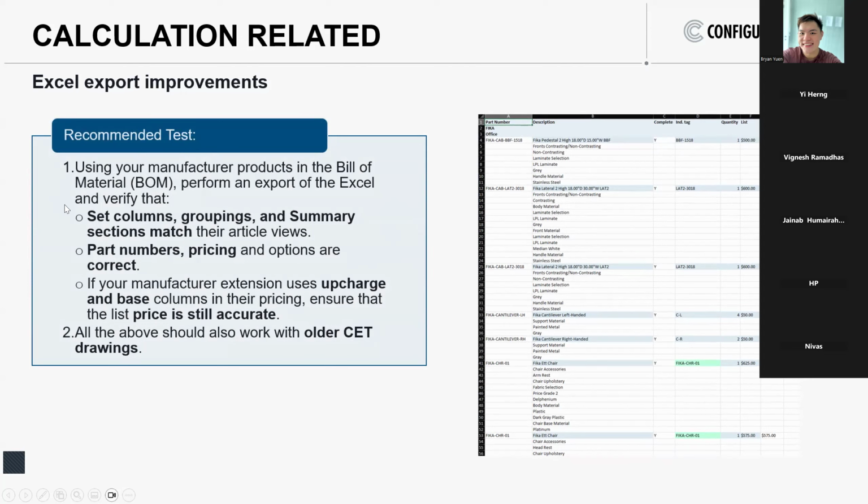So do an export of the Excel and then verify that the columns, grouping, and summary sections match the article view as you export. The part number, pricing, and options are correct. And if your manufacturer extension uses upcharge and base column in the pricing, make sure that the list price is still accurate. And then all the above should also work with the older CET drawings. So try to load older drawings, do the Excel export, and do a comparison.